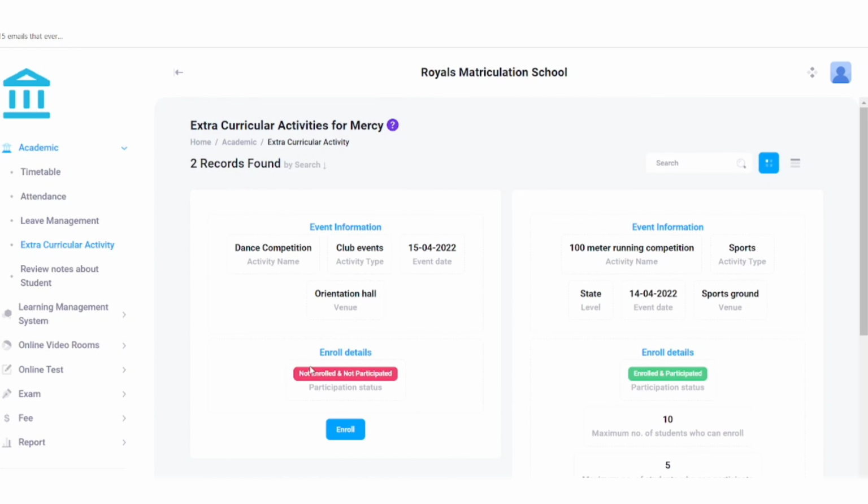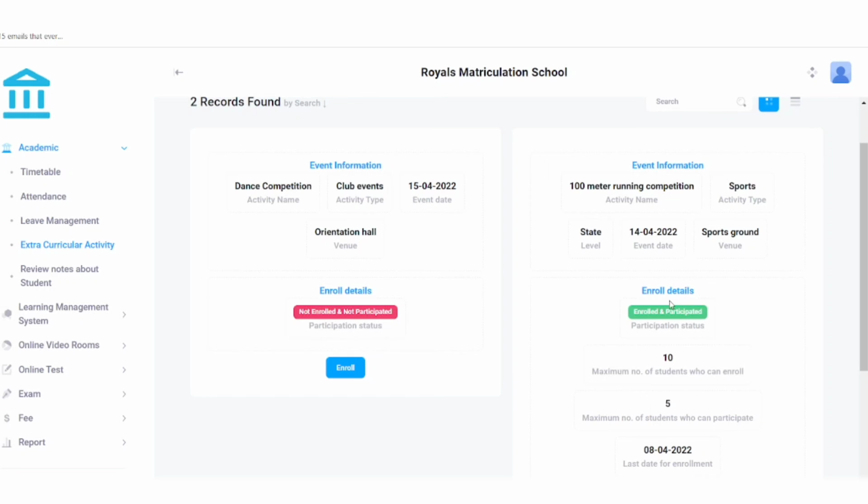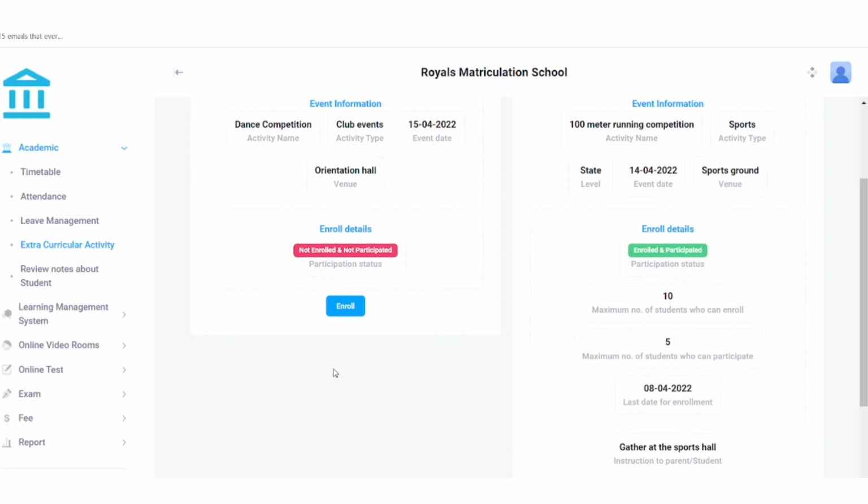So here you can even view the participation status. So the red one indicates that the student is not enrolled and participated, and the green one indicates that the particular student has enrolled and participated. So the parent can also enroll their ward by clicking on the enroll button here.